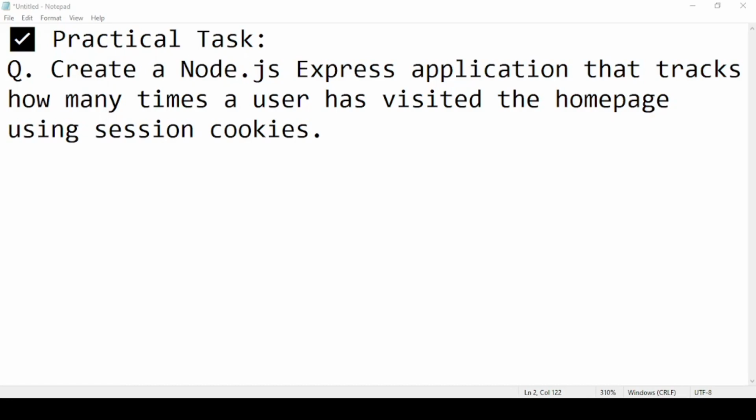Now time for the practical based task. You need to create a Node.js Express application that tracks how many times a user has visited the home page using the session cookies. In other words, you have to use the cookie session middlewares. This is quite easy. So don't forget to drop your solution in the comments section.